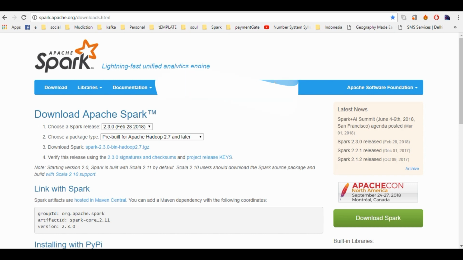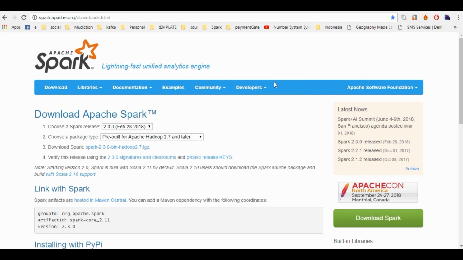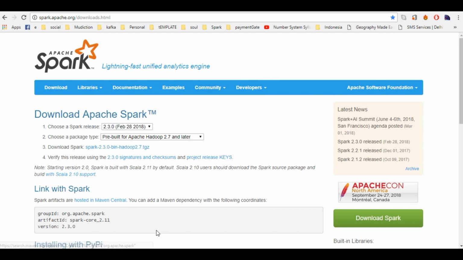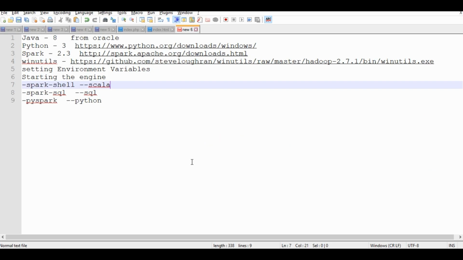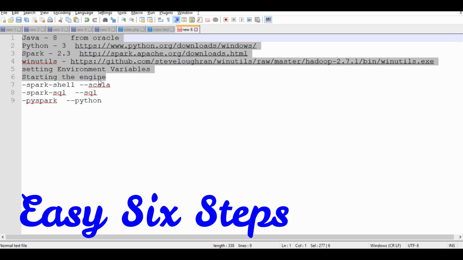So this is the first session of Spark, and today we are going to see how to install standalone Spark on a Windows system. So let's get started. I have made it in 6 steps, covering everything that is required for this.